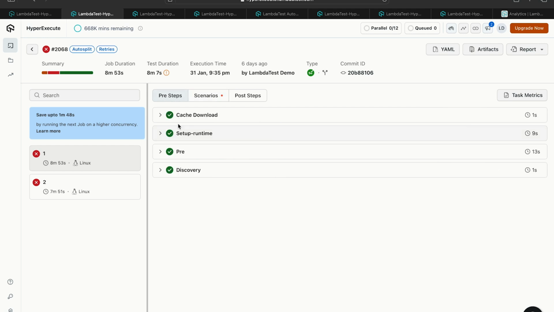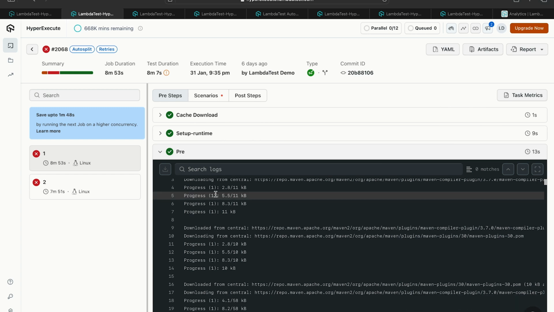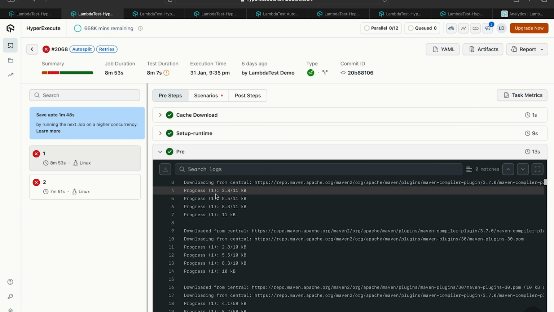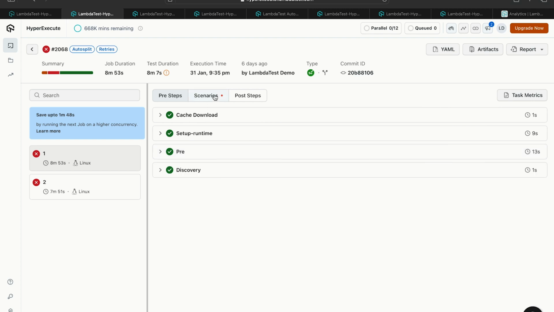If you notice the pre-steps, the platform has its own caching mechanism where it uses cache from your previous executions to make your consecutive executions faster and better. You can define custom pre-steps, install dependencies as you like, or set up custom runtime environments.